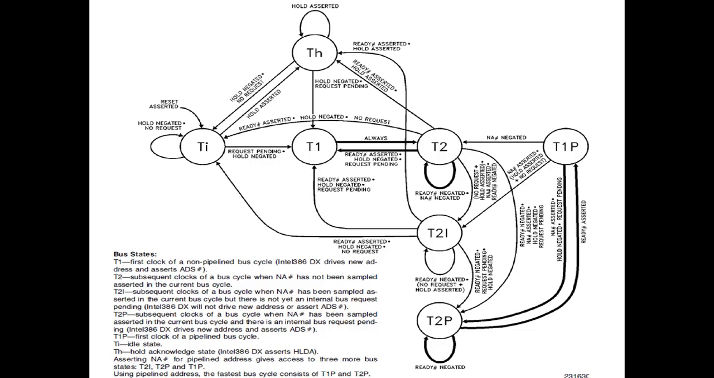Whenever hold is negated, that is no request is sent, the state is Ti. When hold is asserted, the bus goes to Th. When T2 is ready and hold is asserted, the signal is transferred to the Ti state: hold asserted, hold negated, not requested.